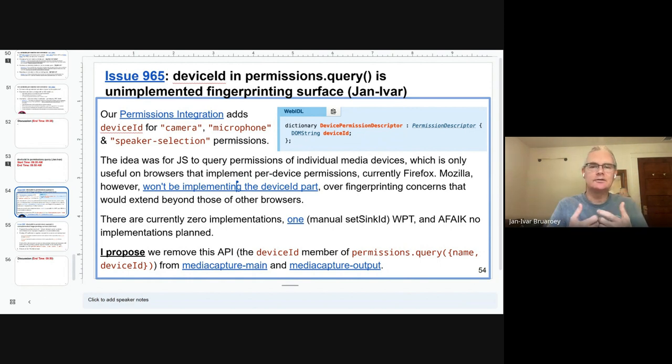Now, this is only useful on browsers that implement per-device permissions, which is currently only Firefox. Here at Mozilla, however, we're not planning to implement the device ID part because we have some fingerprinting concerns that would extend beyond other browsers. Also, there are currently no implementations of this part of the API, and there's only one web platform test, which is a manual one for SetSinkId. And as far as I know, there's no implementations planned.